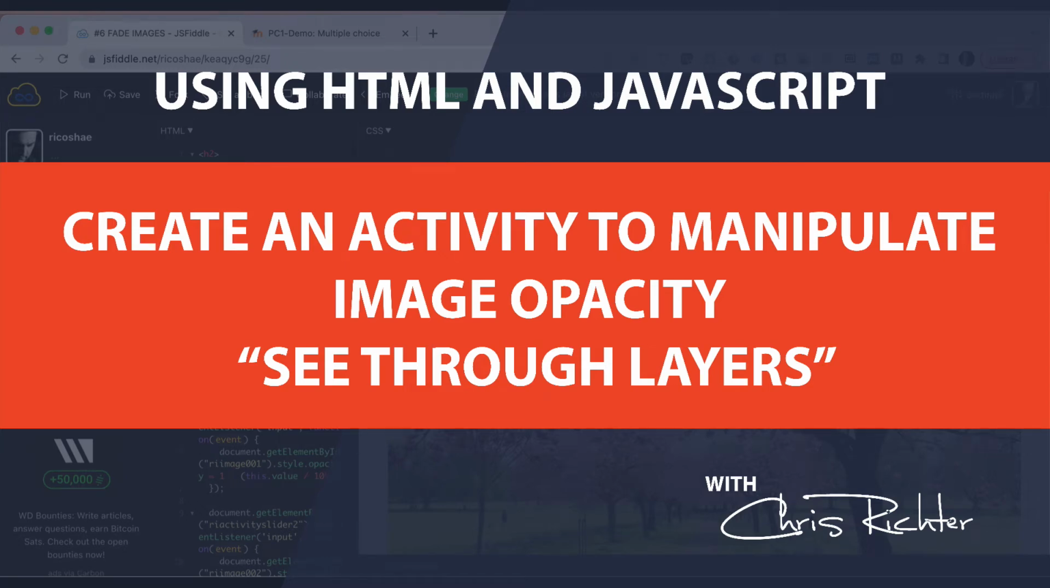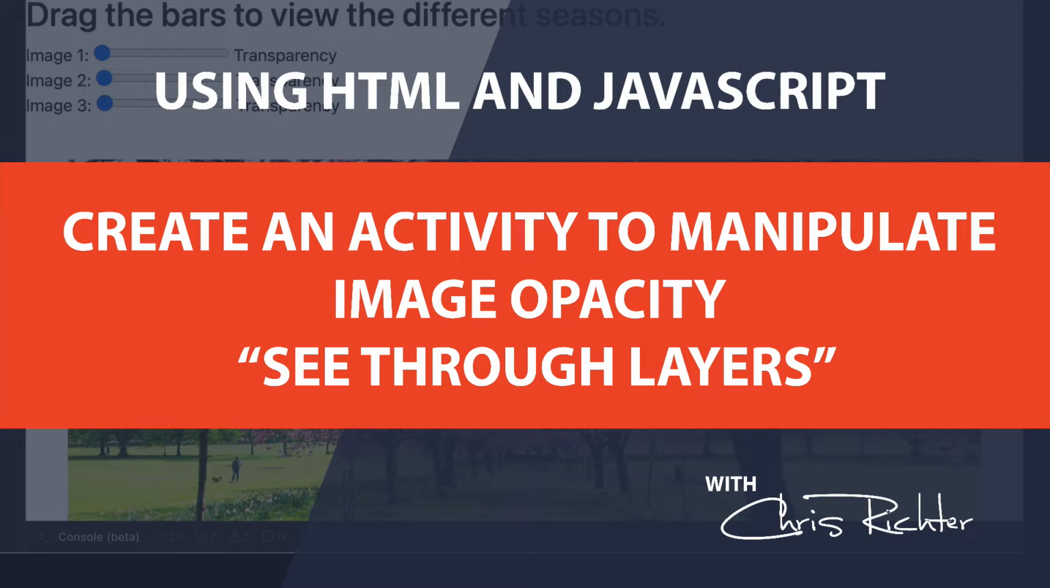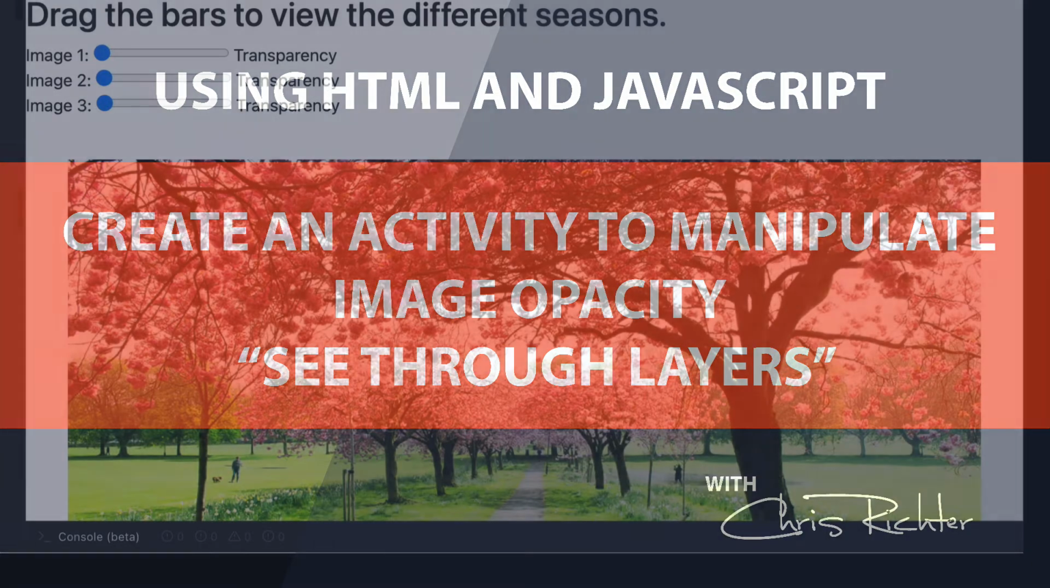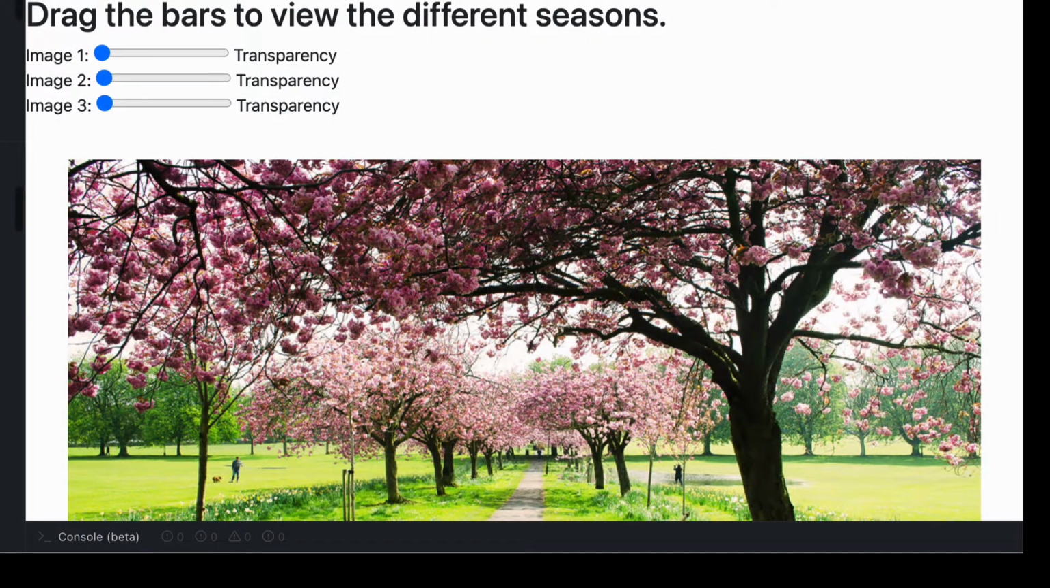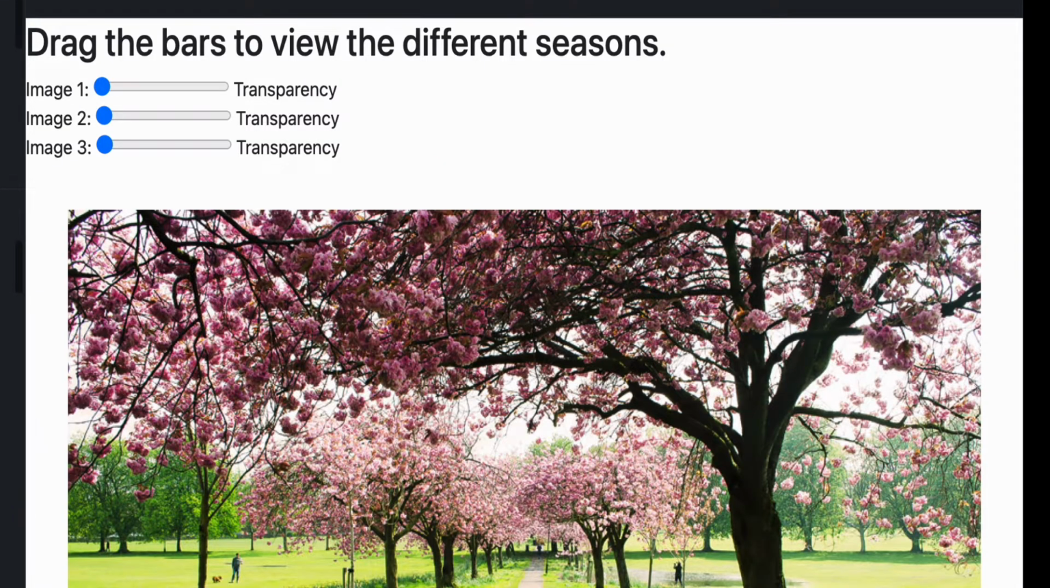We're going to look at another JavaScript, HTML and JavaScript activity that you can create in your content for something that might be used for diagrams or images where you're trying to explain changes and differences in things. So it could be great for an eco guiding course where you're talking about the changes in environment, or it could be great for any other type of, obviously plants is a great one as well.